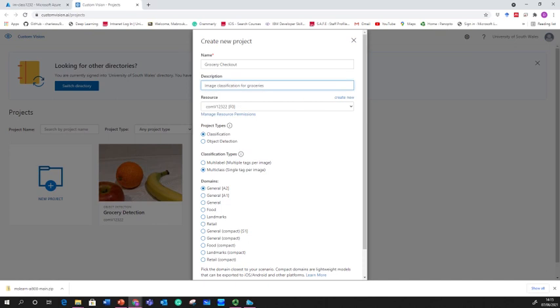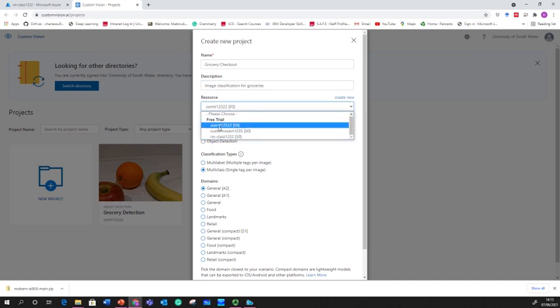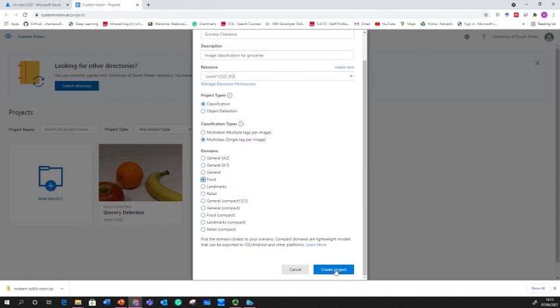All these tips are quite clear on the lab. I'll select the resource that I created earlier, which is this one, using the same F0 tier. The project type is classification, and I'm going to go for multi-class, a single tag per image. I'm going to use a domain which is food, and I'm going to create my project now.